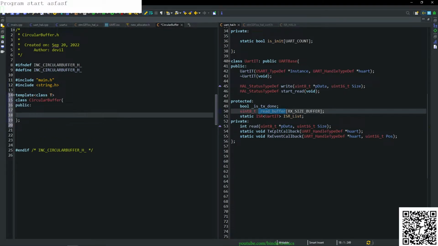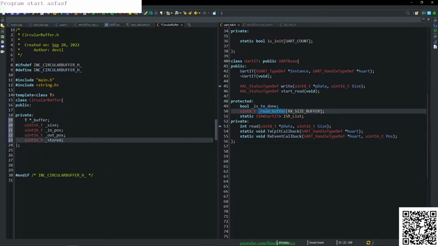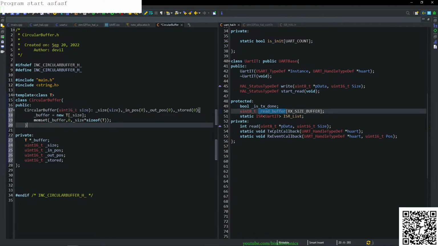and a private space. And then I'm going to copy some variables from pre-prepared code. Our template is going to be a pointer to a buffer, the current size of the buffer, the in position of the buffer, the out position of the buffer, and how many objects of type T is stored. So we create our constructor.